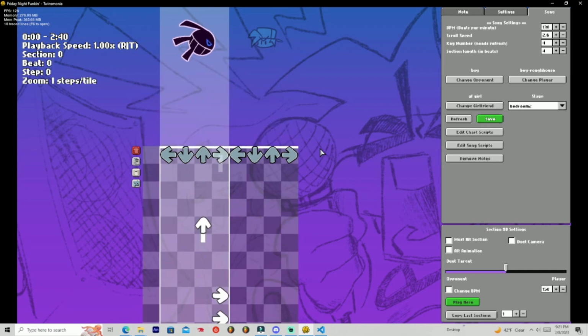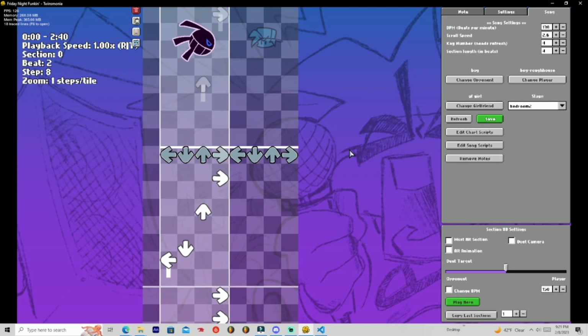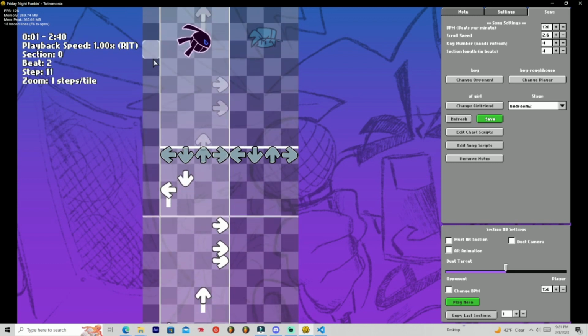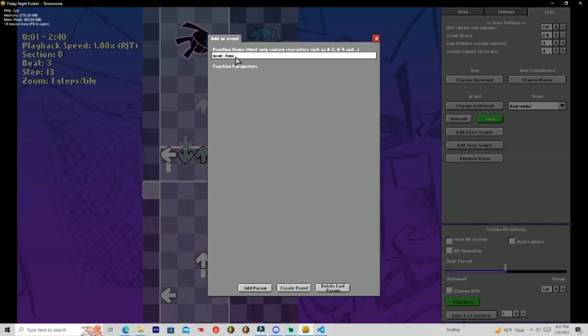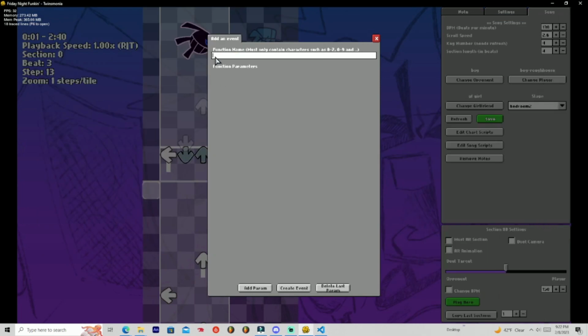And then, literally, all you have to do is go down wherever you want the stage to switch at. It has to be from over here. I'm going to put it right here, and go into function name and just name it. Go back to your script. Literally just name it this: stage switch, exactly how it's spelled. So I'm going to put stage switch.